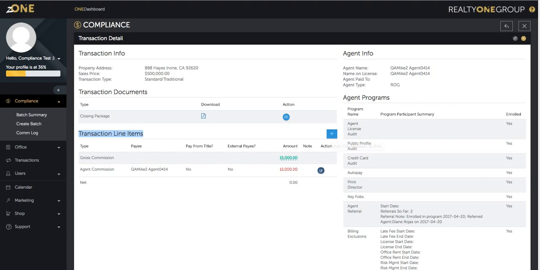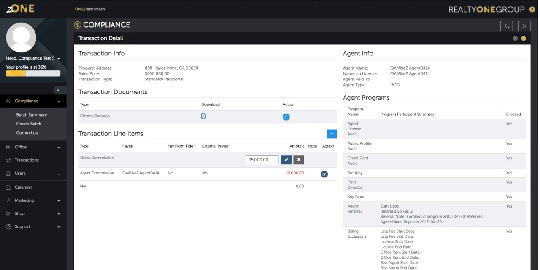So the information that transferred over from SkySlope for this transaction is the gross commission, which is $15,000. If you need to edit that information, you can do that by just clicking on the gross amount and then readjusting that amount and then selecting the little check mark to save.